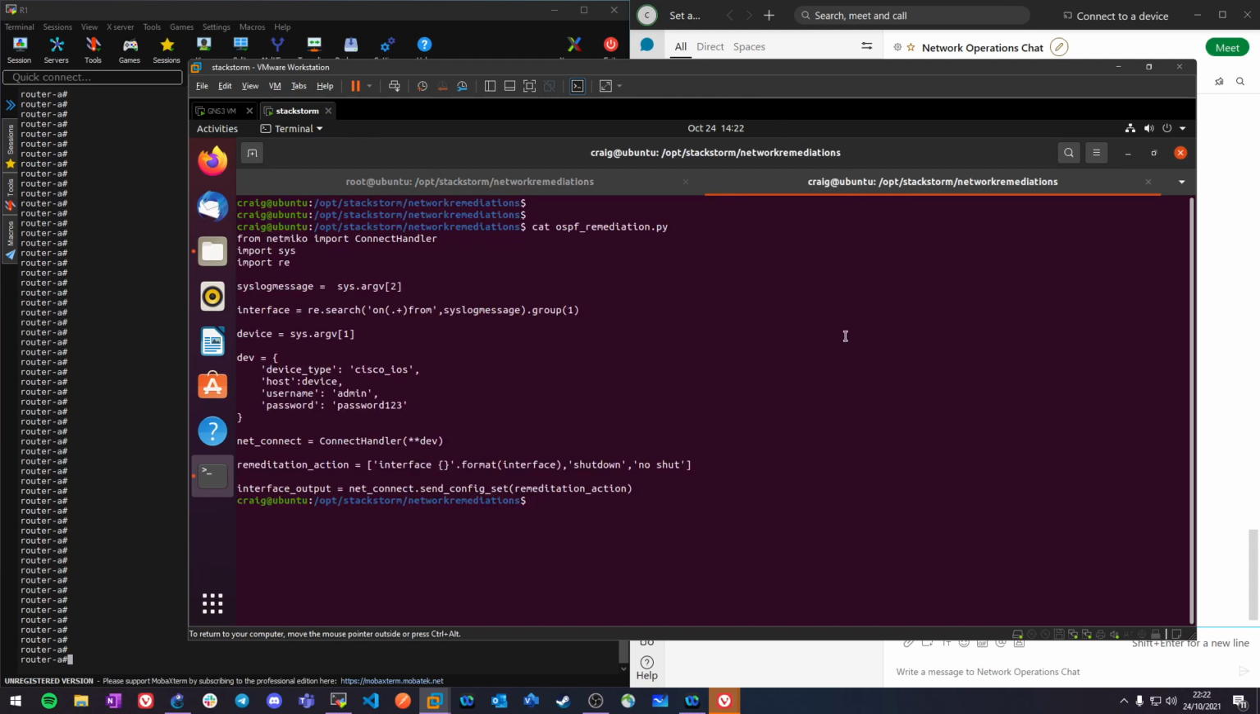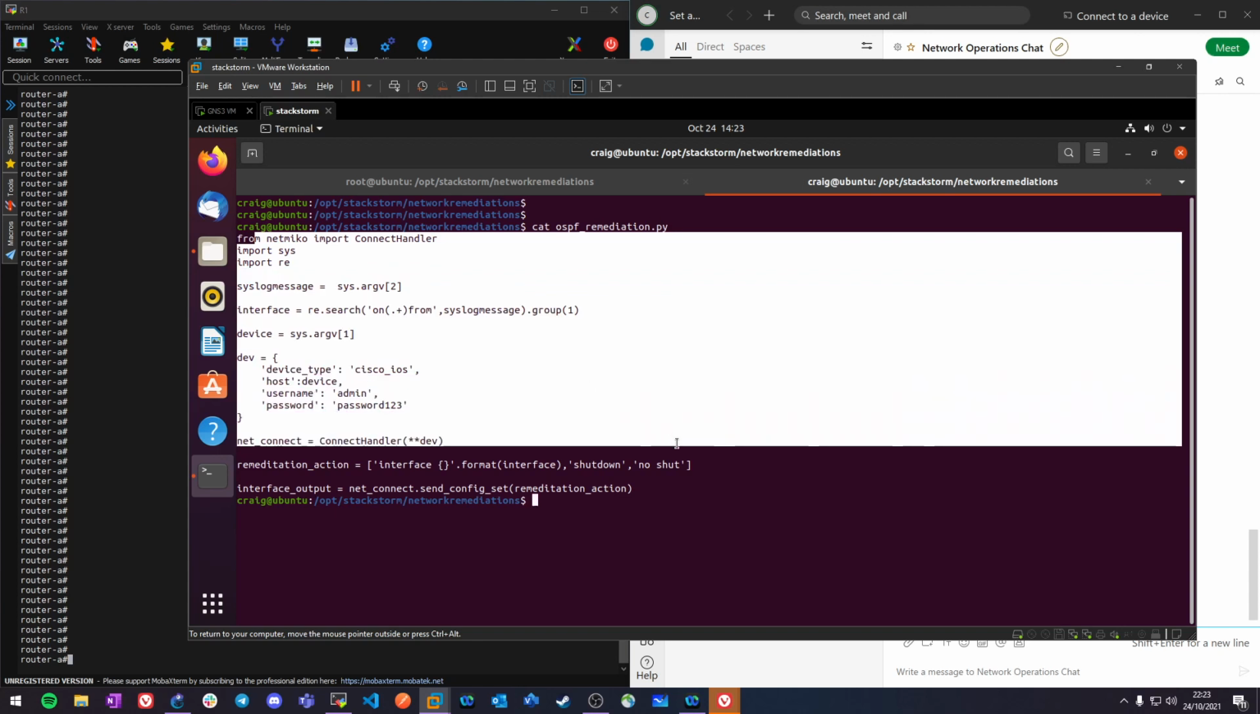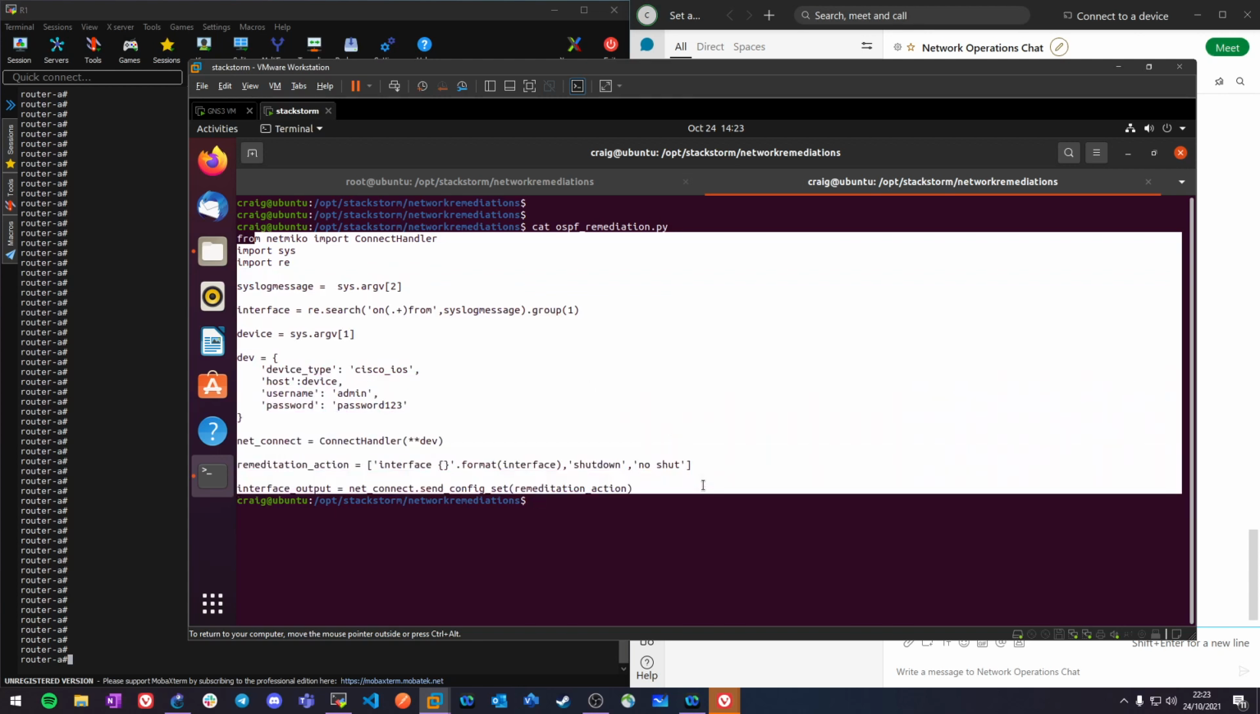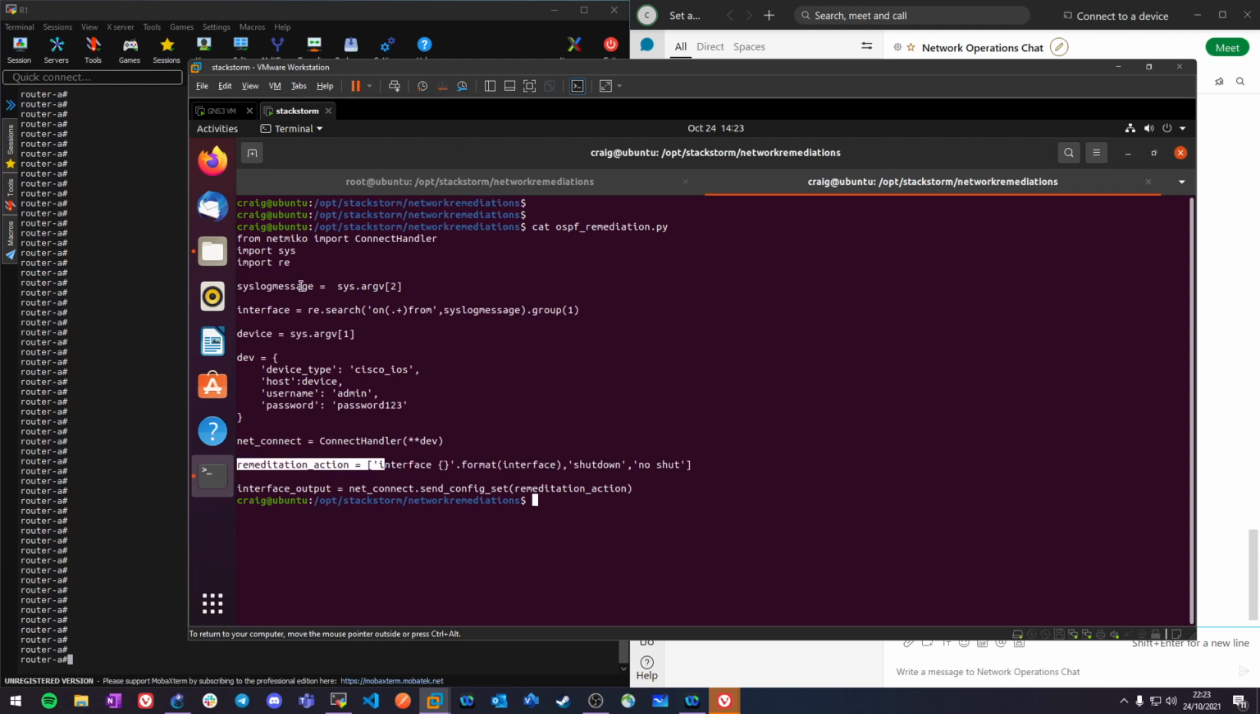So I'll just show you the remediation script that's firing off. It's a simple NetMiko script, nothing really fancy. It's just to illustrate the point, really. We just bounce the interface. We pass the interface name out of the syslog, and then send it off to the router. But this can be as elaborate as you want. We're just illustrating the point, really.